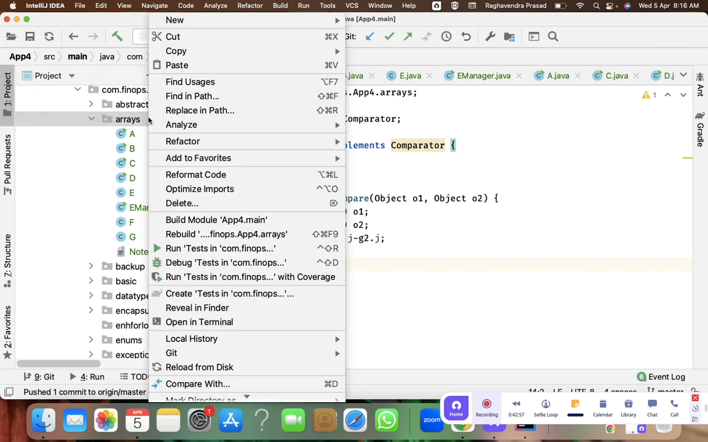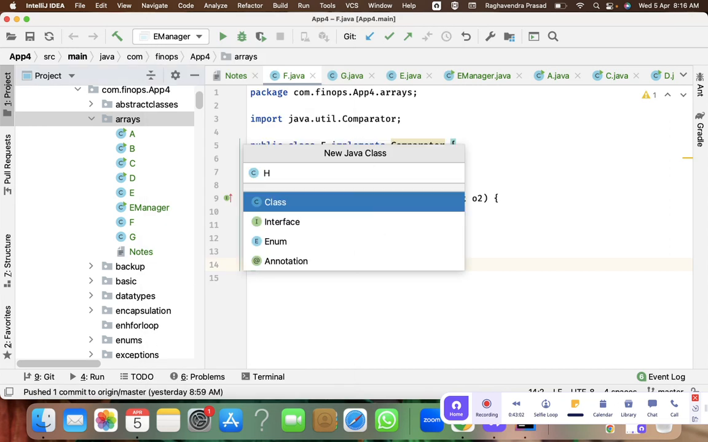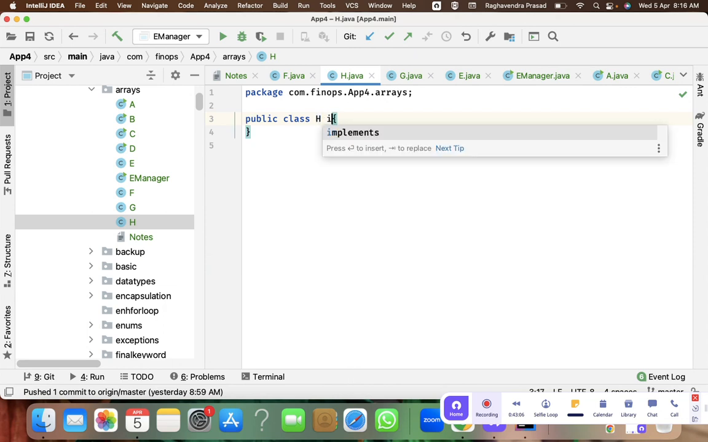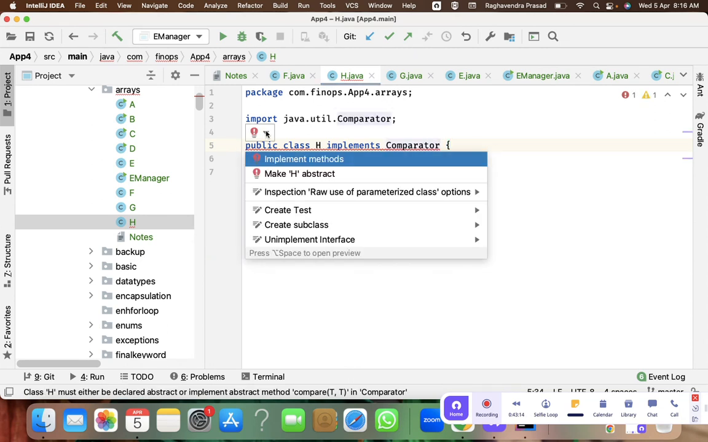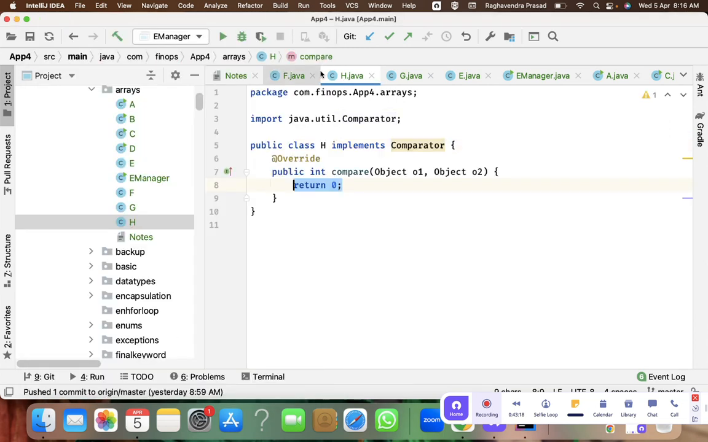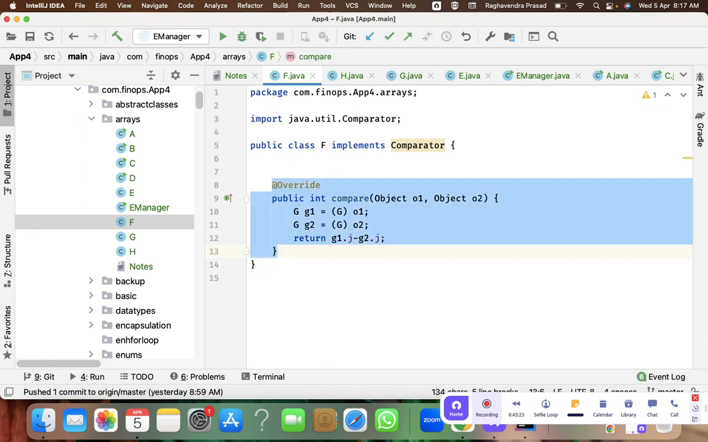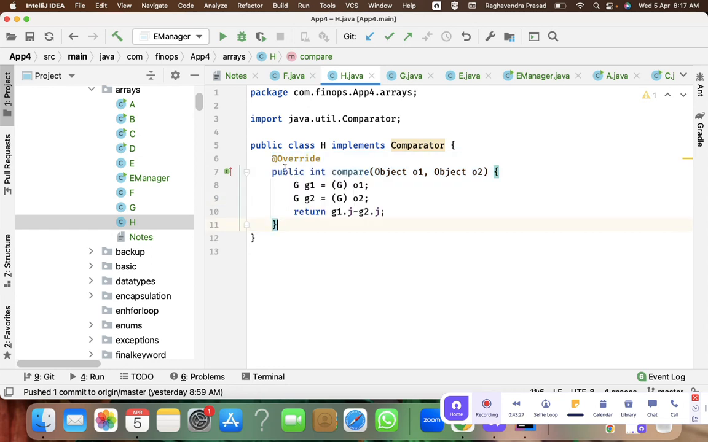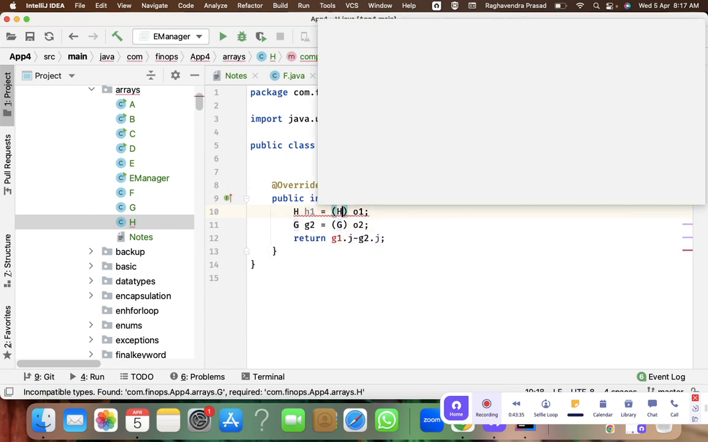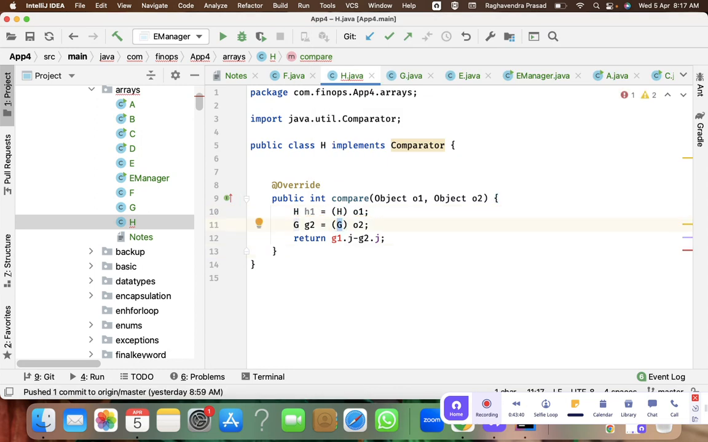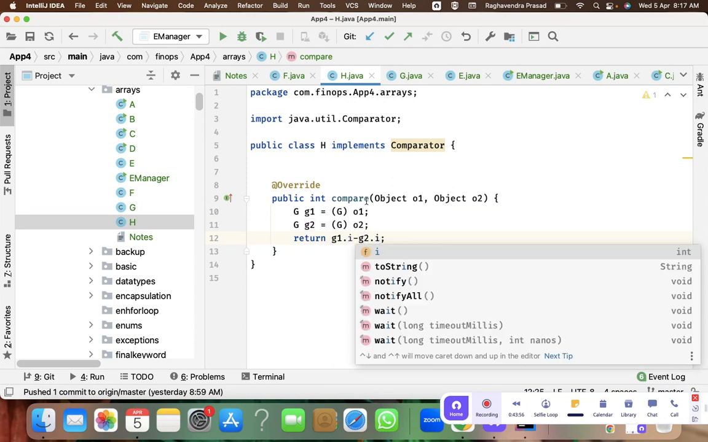I'll create another class, H. And if I do compare again, I'll just copy paste from here, but it has to be H. That is the difference. We want to sort based on the value of I.